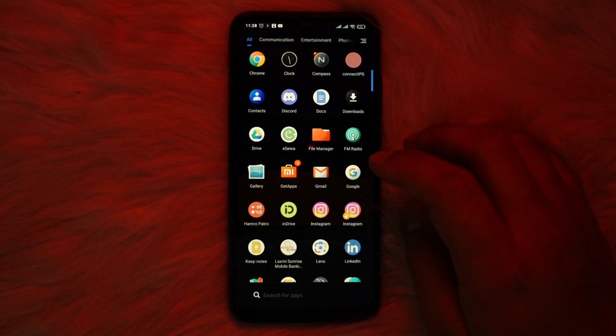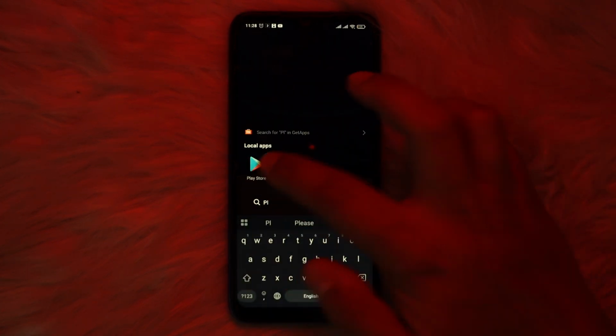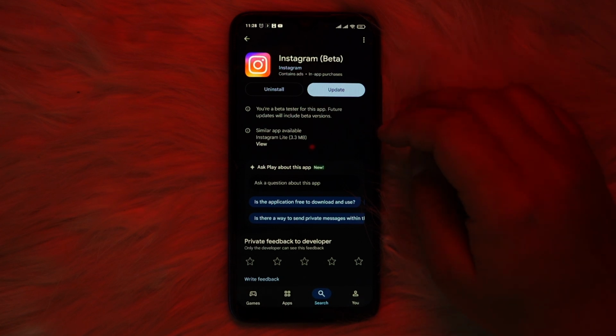The second thing that you can do is try to look for any new updates available. Head over to the Play Store or the App Store depending upon your device, search for Instagram, and if you do see new updates available, make sure you update the application.